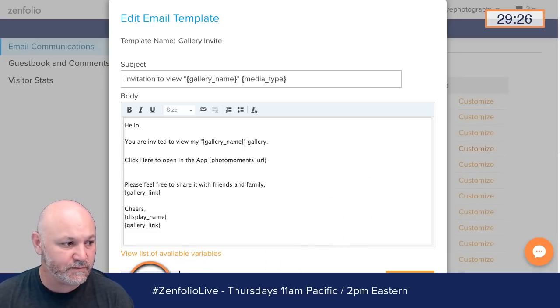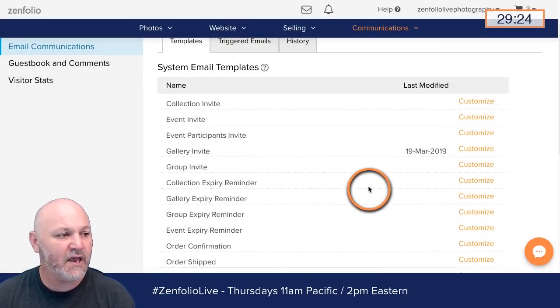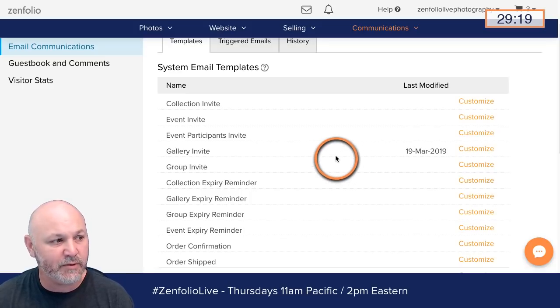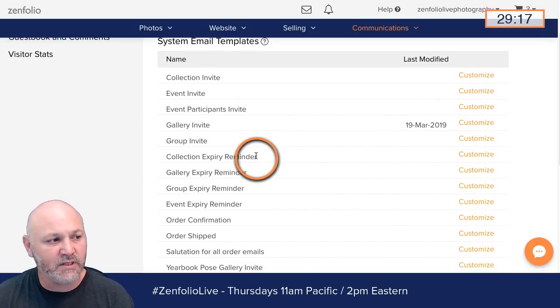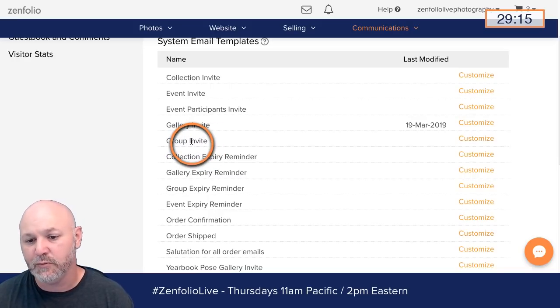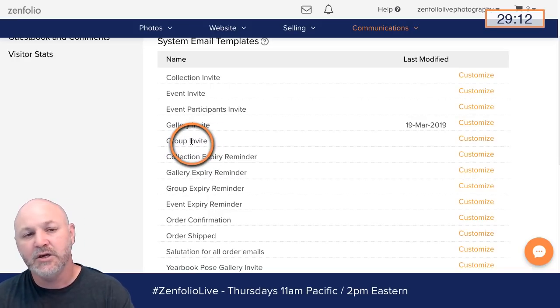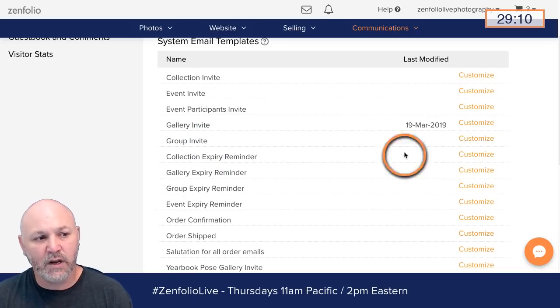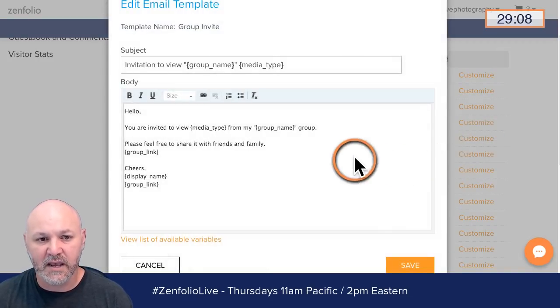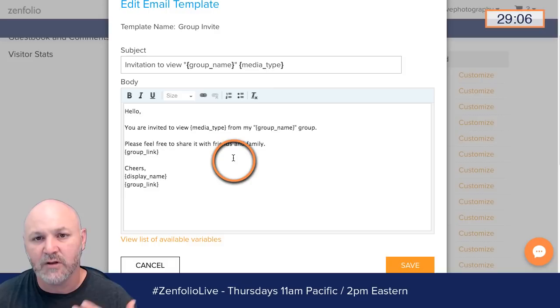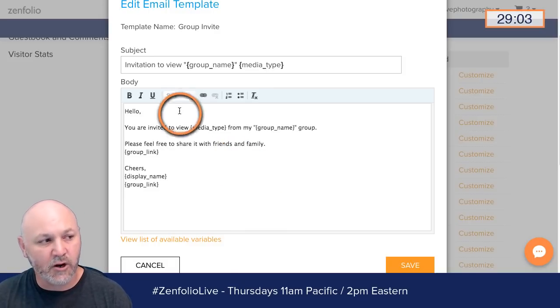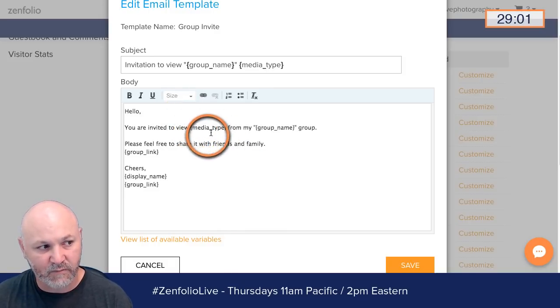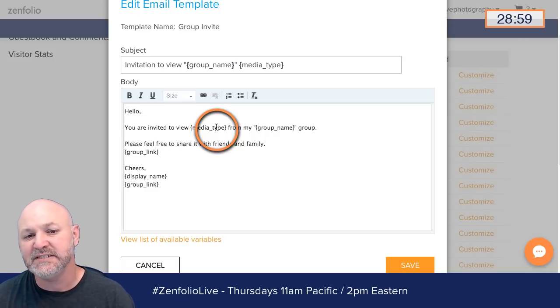So what we're going to do is, let's just say that we want to set up a new gallery invite, or let's do a group invite. Maybe we want to set up a new group invite. So this is when you're inviting somebody to a group page. So what I'm going to do is go to customize, and inside of here, it has the default group invite template, which already has these really useful email variables. And I'm going to show you where you can see a list of those variables, where you can see what those variables can be used for here in just a second.